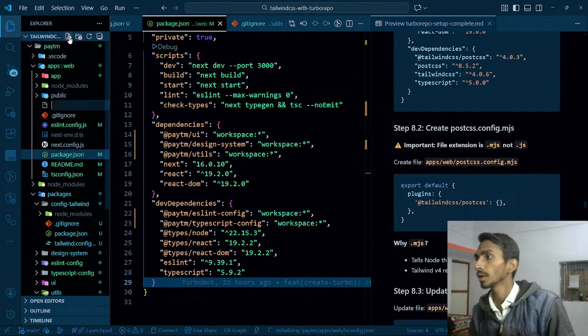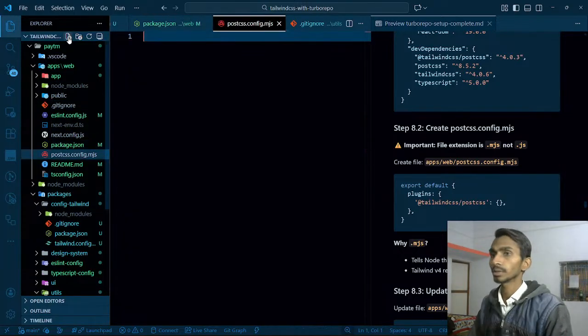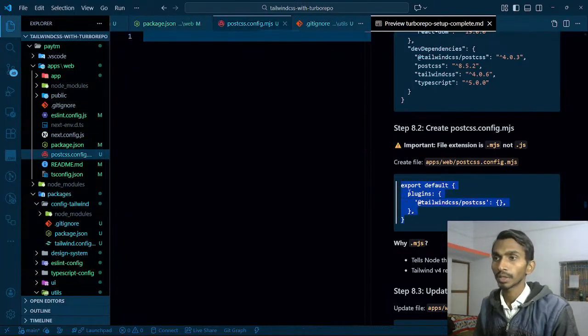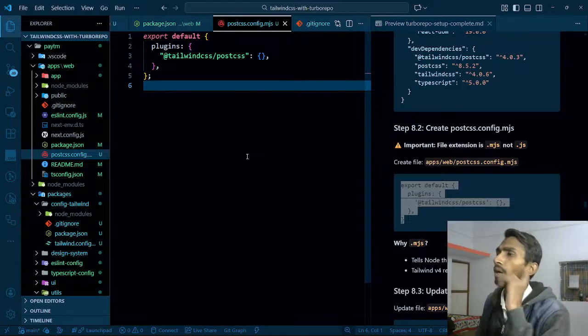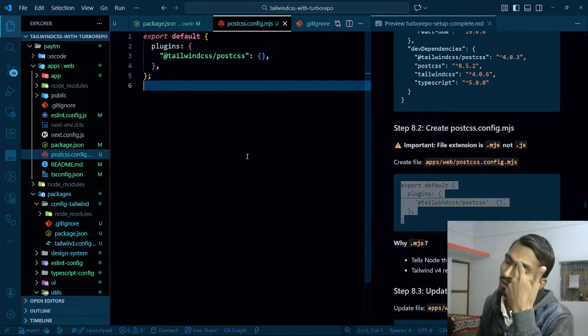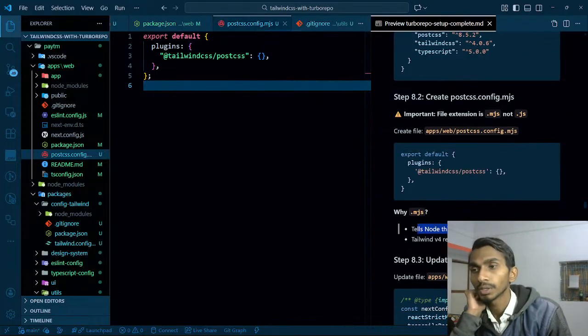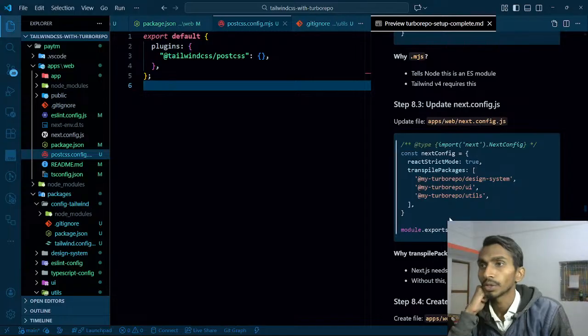Let's follow the documentation. postcss.config.mjs, and inside this I will be just exporting this particular thing from here. Whenever we initialize Tailwind, it does the same thing, don't you think so? Whenever we add Tailwind, so yeah, this is important. It's an ES module, not Node.js CommonJS. Tailwind 4 requires this. Okay, that's great.